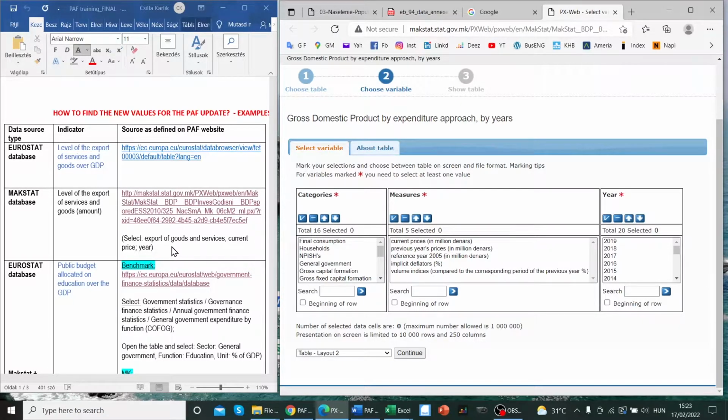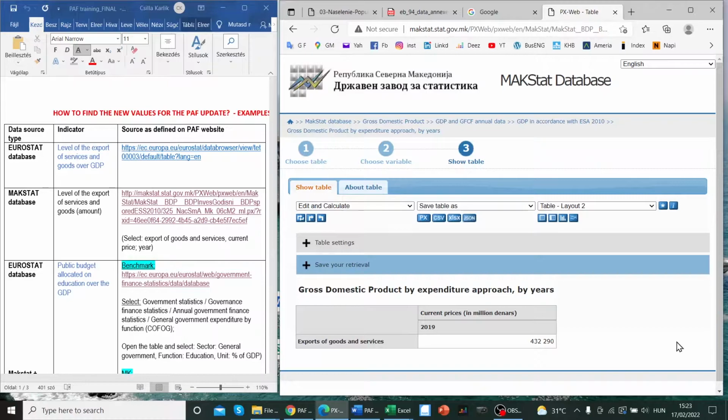You just follow step by step what you need to select from the table. It is written here in the PAF. For example, in case of this indicator, it says that you need to select the export of goods and services. So here in the first column of the table, we just go and search for this export of goods and services. We select it. After that, it says in the PAF, we need to select current price and year. So here in the second column, we select the current price. In the third column, we select the proper year we are interested in, and we say continue. And here is the value we can write to the PAF website. This is so simple.